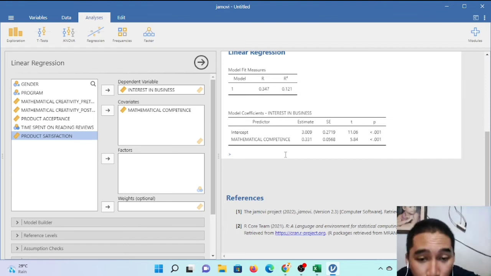0.331x plus 3.009. So that's our formula. So we conclude that every 1 unit increase in our mathematical competence is equivalent to an increase of 0.331 in our interest in business. So that's how we predict our variables.